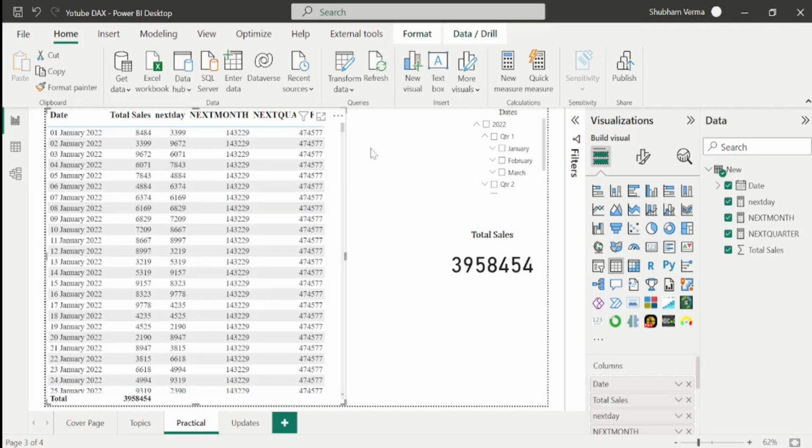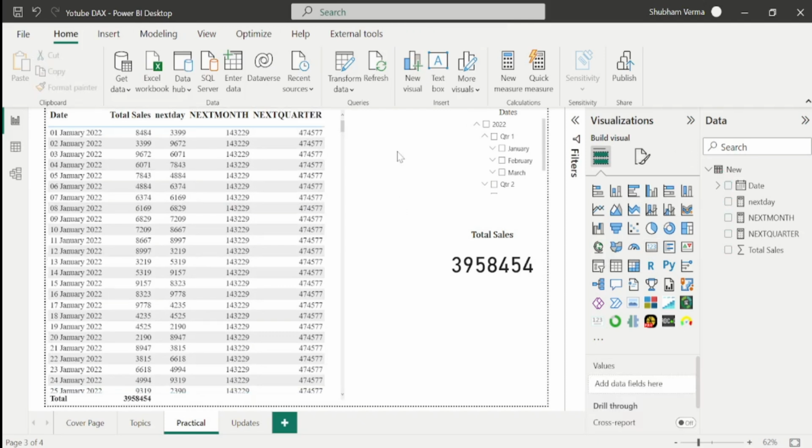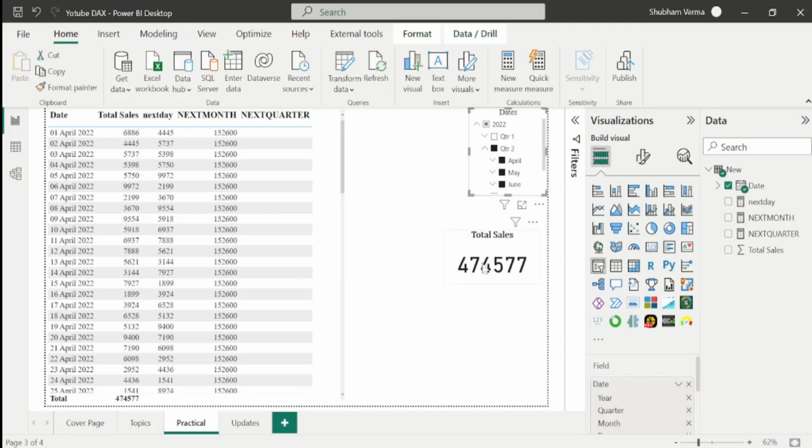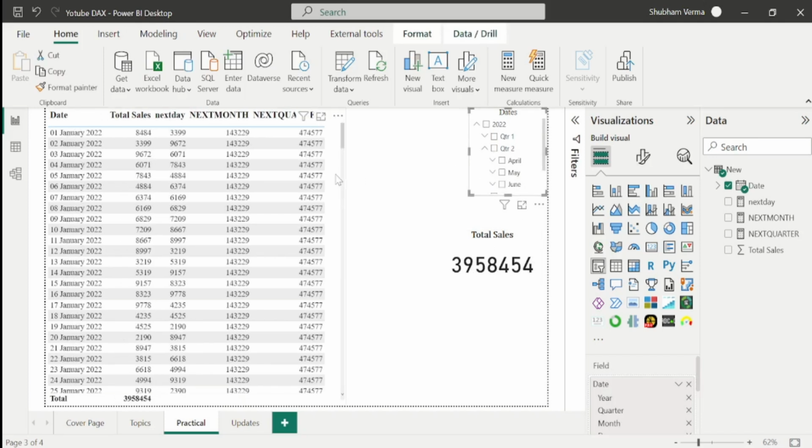So here we guys can see it returning next quarter sale. And now let's cross check. So the first quarter is Jan, Feb, March, and the next quarter is April, May and June. So let me click this next quarter. So here the answer is 474,577, which is totally correct. So I hope guys now you are clear how we can calculate next quarter sale.